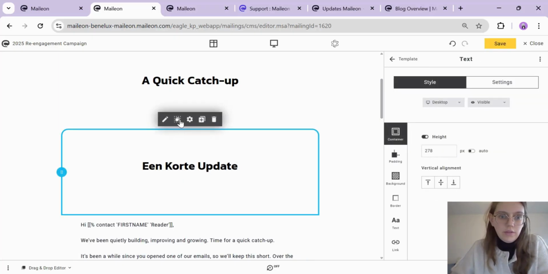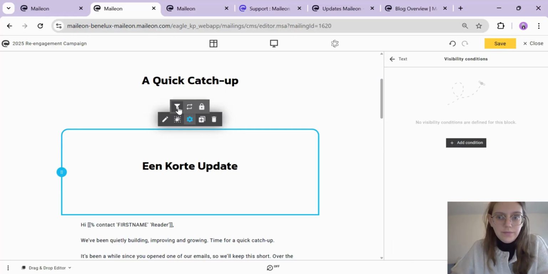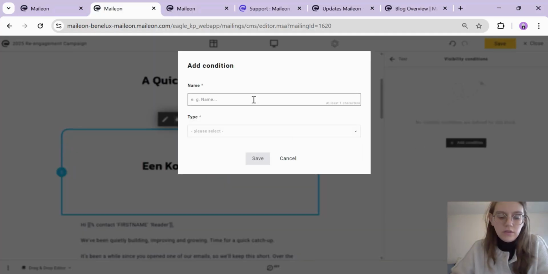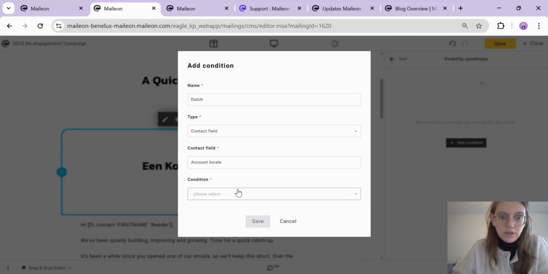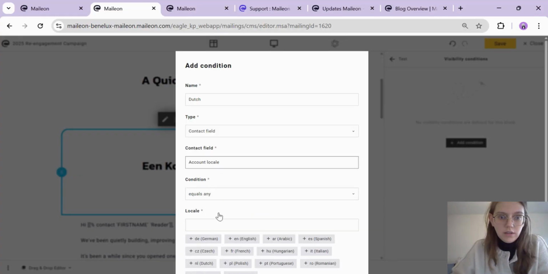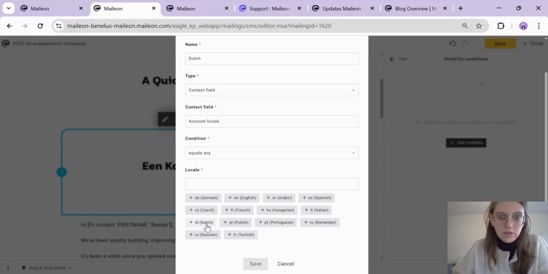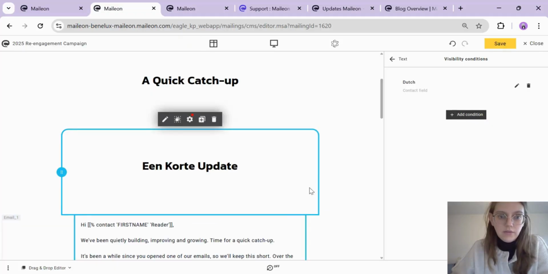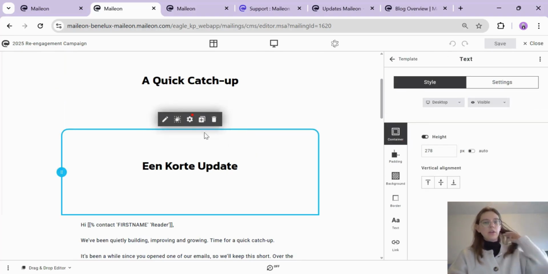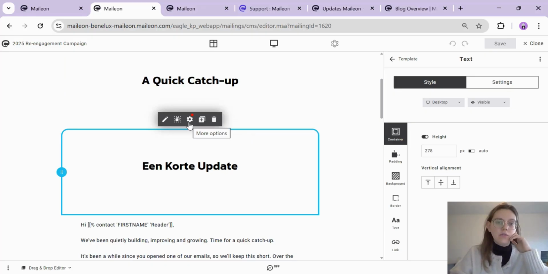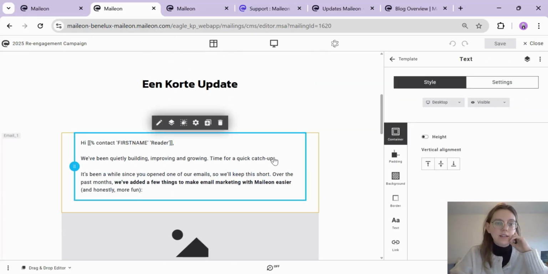Now we have the Dutch version, and we're going to add a visual condition, Dutch. Contact field, account locale is actually this one, and equals Dutch. Save. So now, depending on whether you have an English account or a Dutch account, you'll have different visuals. So I'm just going to quickly add that to all of these blocks.